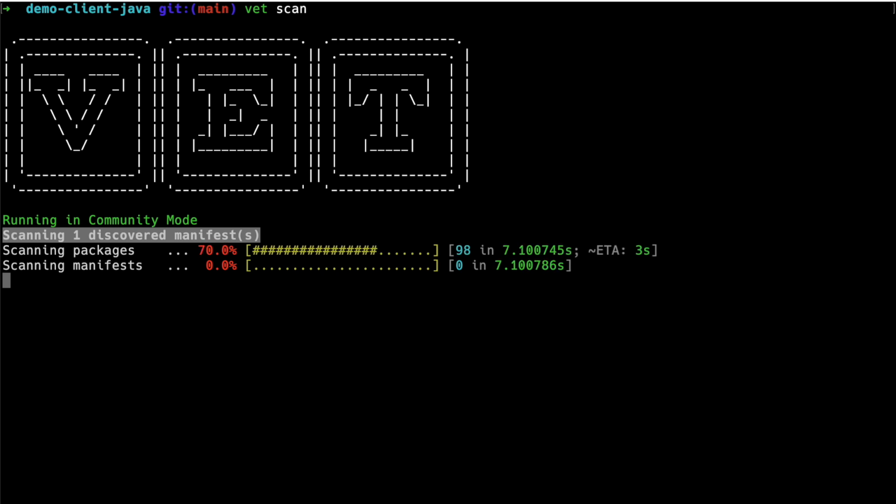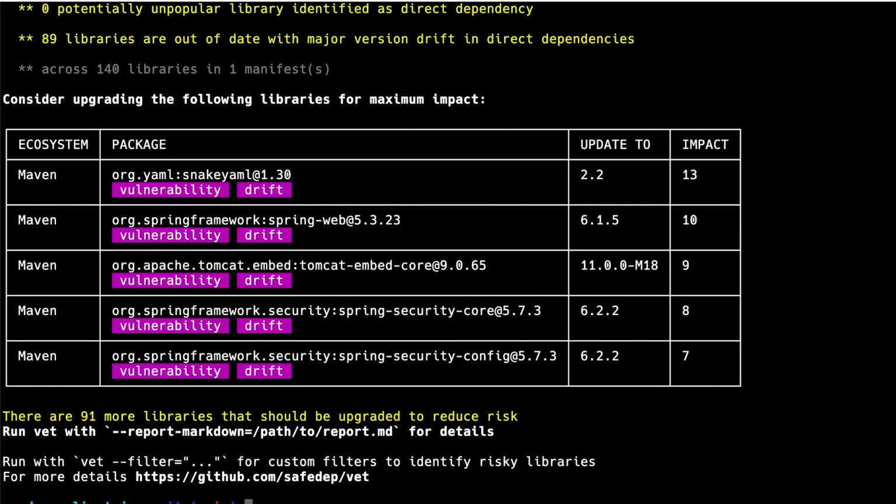So VET is going to discover the third-party libraries, enrich them for different package metadata, and based on that, it will identify risks in third-party libraries. Risks that are not just vulnerabilities, but other attributes as well, such as version drifts or low popularity. We will see more as we proceed in the presentation.